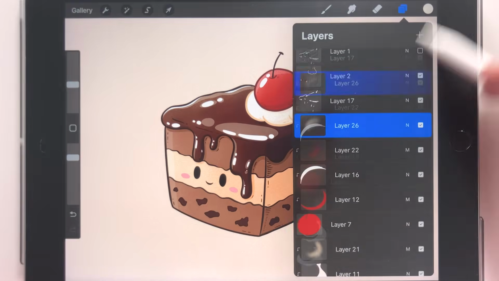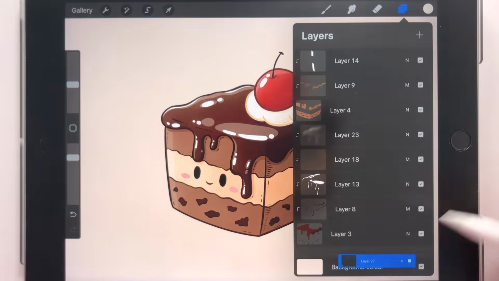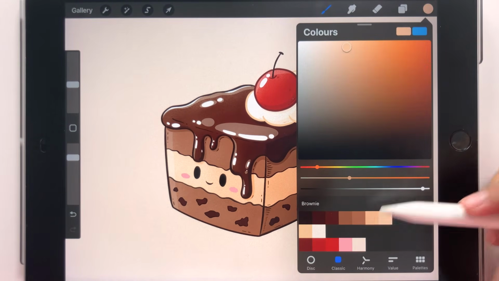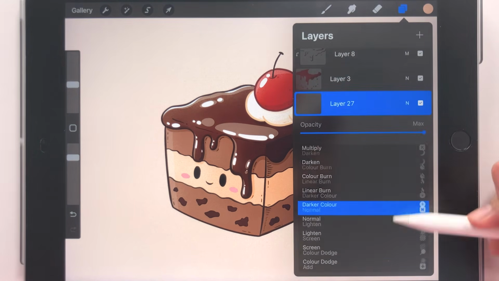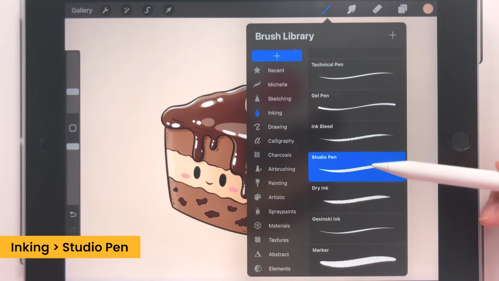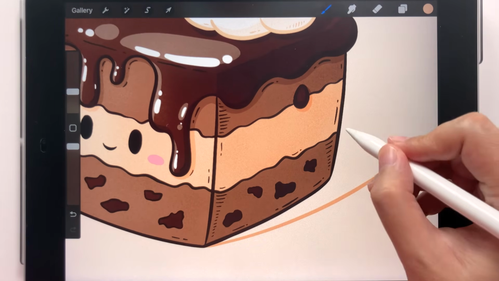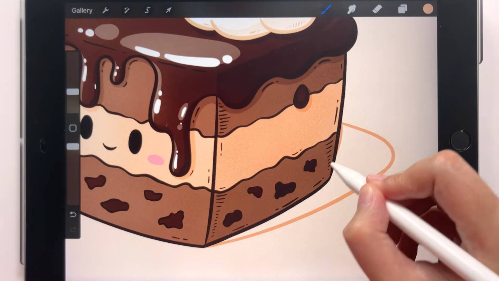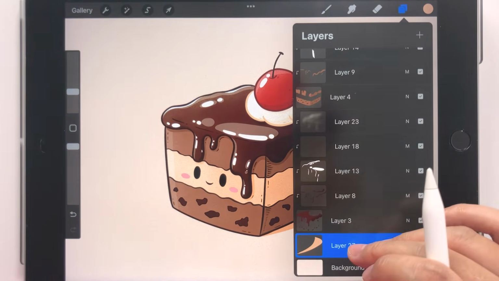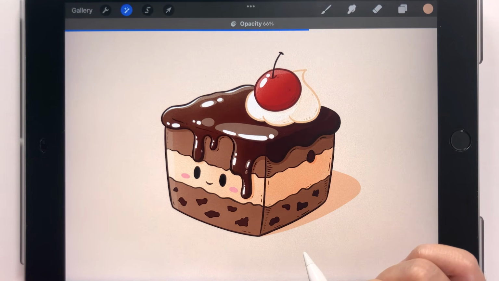Now let's draw the shadow on the ground. Let's create a new layer at the bottom. And then change to this orange color. And don't forget to change the layer blend mode to multiply. Now let's change our brush back to Studio Pen. Then paint the shadow on the ground, something like this. Finally, let's change the opacity to around 60%.